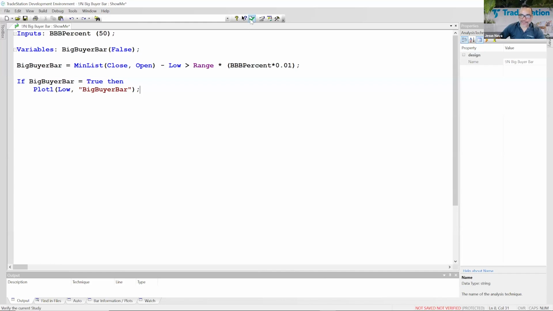Okay, let me verify this. All right, so I verify. It doesn't find any errors. By the way, this is the exact same indicator that I'm supplying inside of that zip folder that is in the chat. So you're welcome to download it if you need to.